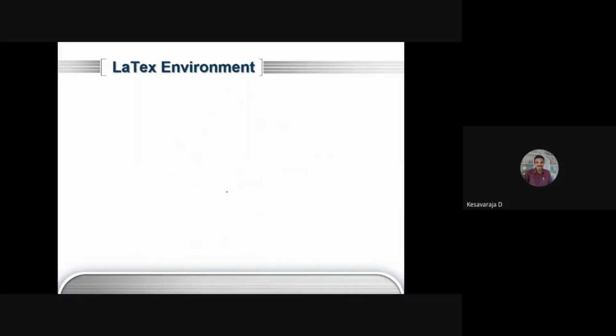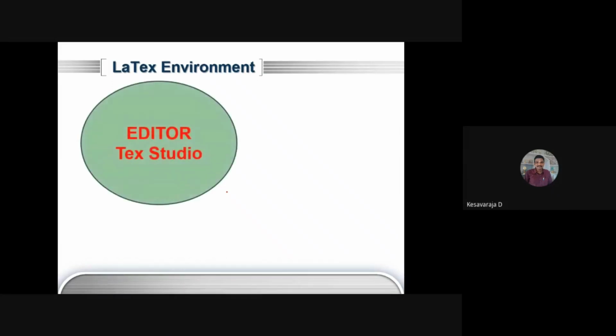LaTeX environment. For creating a LaTeX environment, it needs three basic things. Number one, an editor. For typing a LaTeX document, an editor is needed. There are numerous editors available online. Anyway, I am choosing TeXstudio. In my opinion, TeXstudio is one of the best editors for writing LaTeX documents, and numerous packages are available.